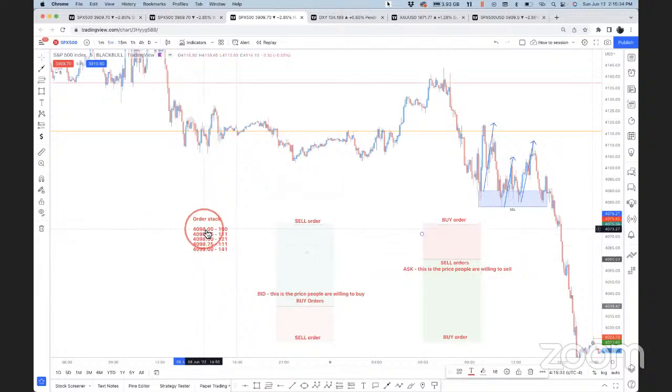Within the 40.98 range to 40.99 range, I have orders stacked through the 100 levels. That means that at the 40.98 price to 40.99 price, I have over 50,000 orders that just went in at this price range, at this particular area.